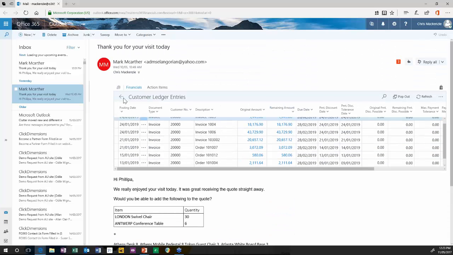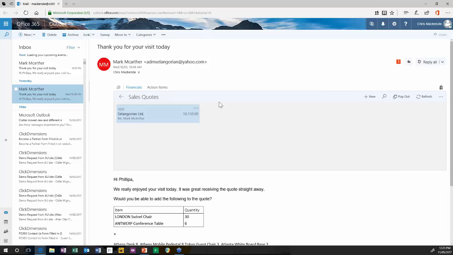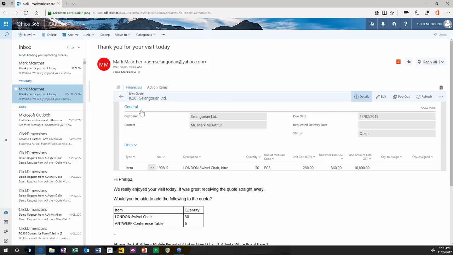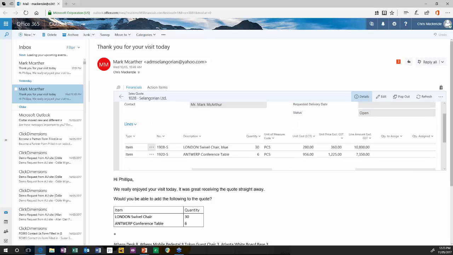What I'm going to do is move into that ongoing sales quote that we just created within the tablet experience of Financials for Office 365. All we have to do now is select the additional lines, choose them as an item, and throw in those additional features there.